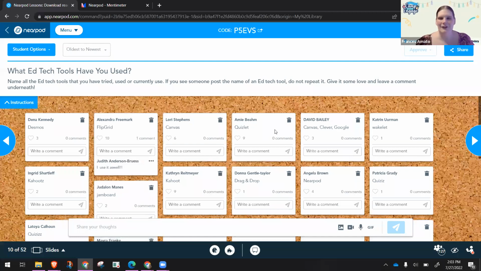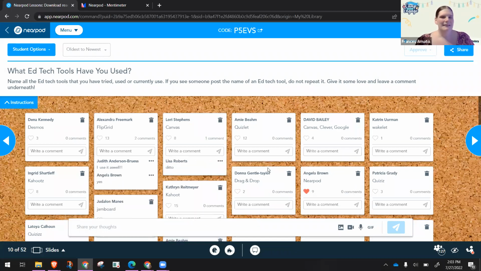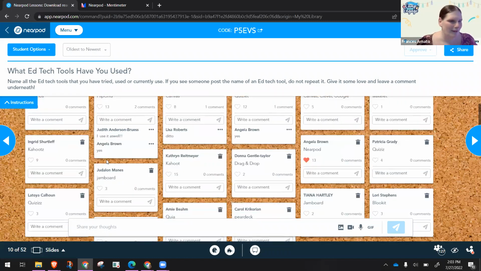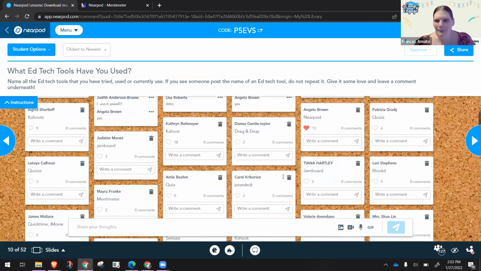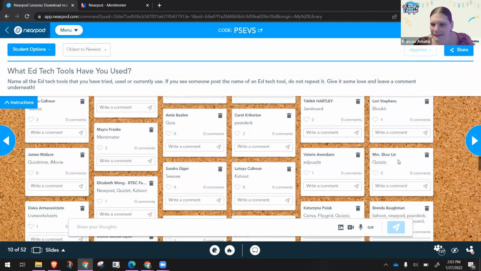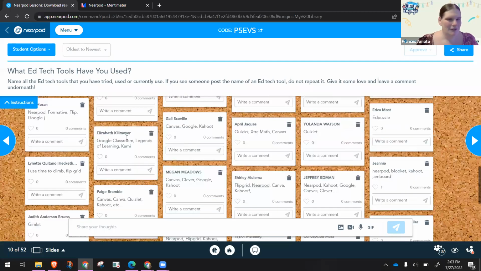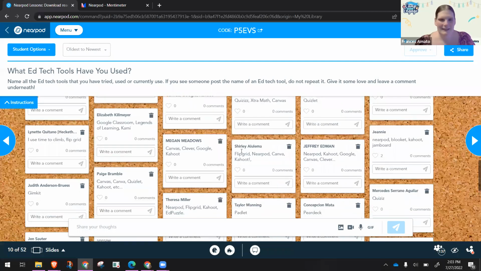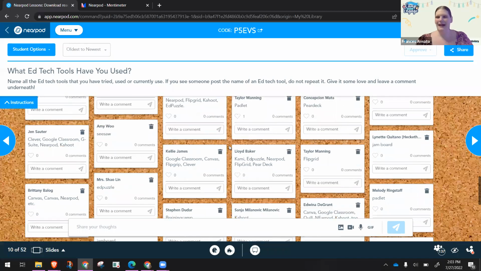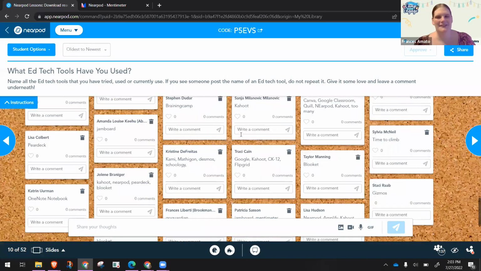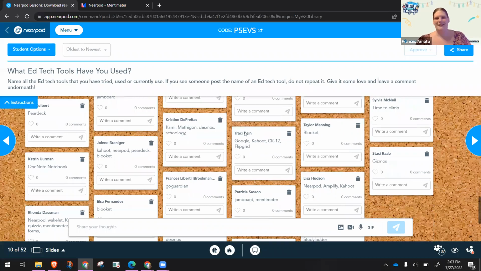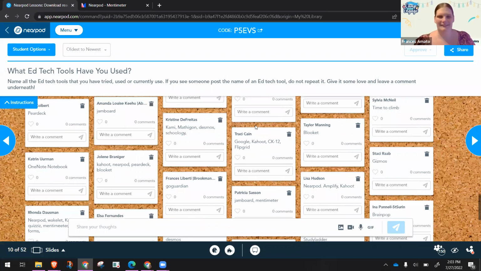Desmos, Flipgrid, Canva, Quizlet, Canvas, Clever, Wakelet, Quizzes, Nearpod. Yes, lots of love to Nearpod today. Nearpod's drag and drop, Kahoot, Jamboard, Pear Deck, Quizzes. Oh, wow, some really awesome sites. Formative, Flip, Google Classroom, Legends of Learning, Kami, Flipgrid, Canvas, Clever, Kahoot. So I see you guys are very, very well versed in ed tech tools, and that's wonderful because that's going to make this session so much better.